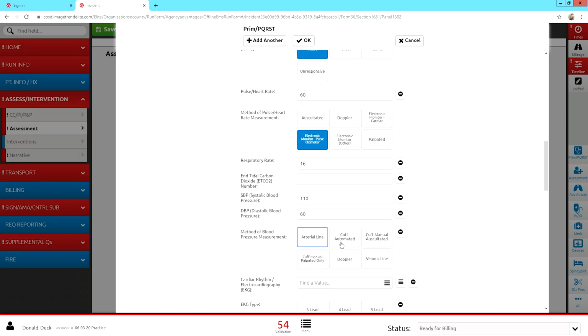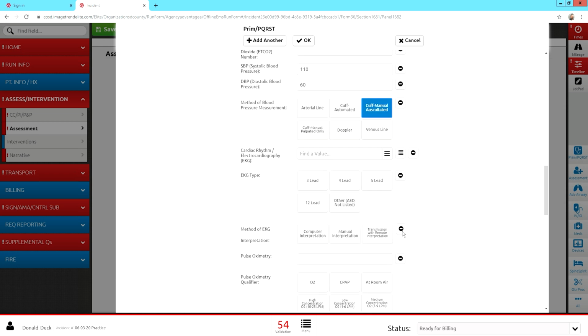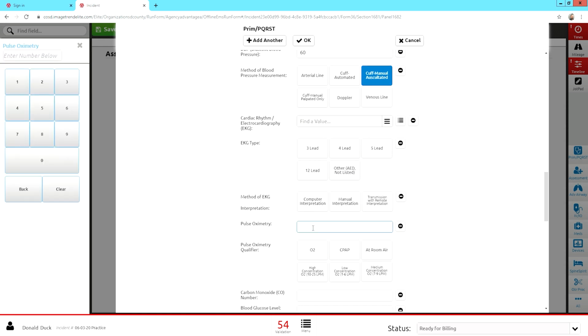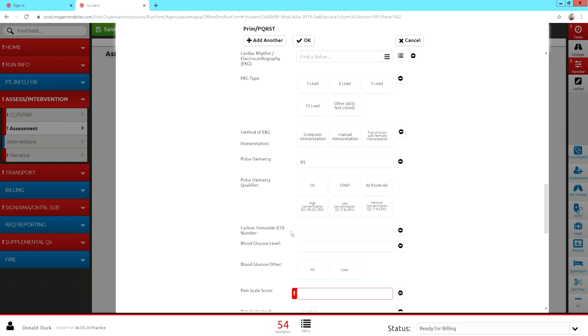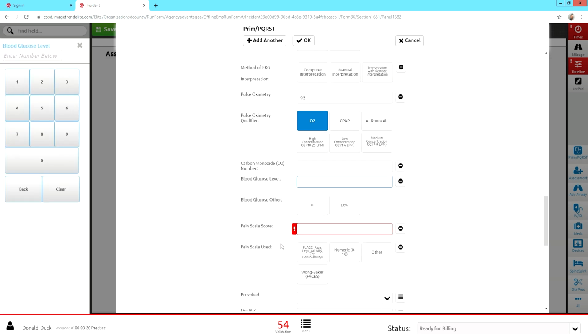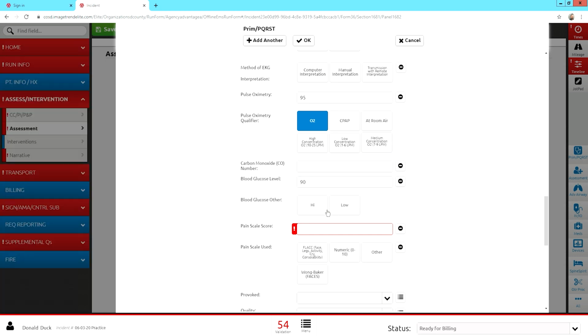BP cuff: was it automated, meaning the machine? Auscultated, you did it manually, or maybe you did it over palp. So we'll say auscultated. All of these other ones don't pertain, so we're going to skip those except for pulse ox, because we put him on there. We'll say it's at 95. We'll say the patient is on oxygen. Blood glucose: we said he was a diabetic, so blood sugar is an important vital sign, which you are required to either have the staff tell it to you so you can document it, or with the new protocols, you are allowed to obtain one yourself. So we'll say we'll check it and it's 90, so that's normal.